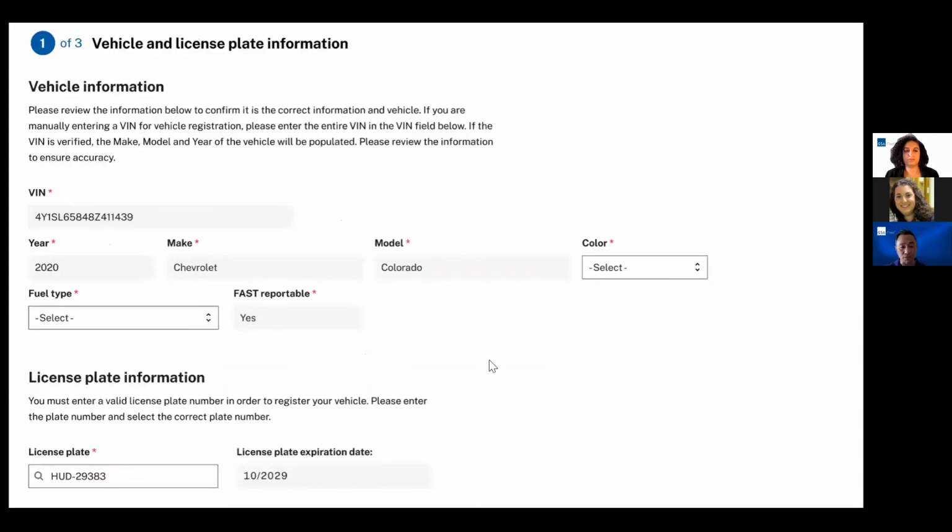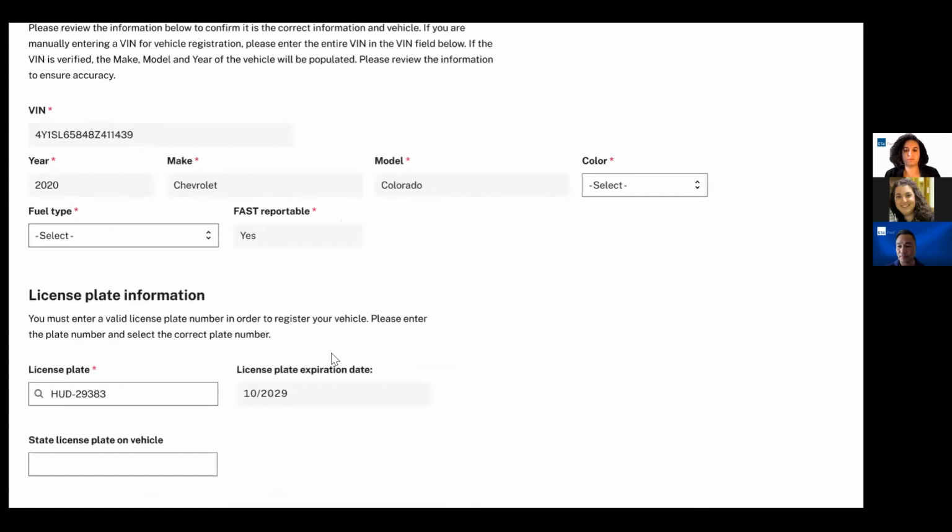Customers can also update information pertaining to the VIN from the drop-down field located here for color and here for fuel type. Customers can also type in the license plate number they wish to assign to that registered VIN, located here.